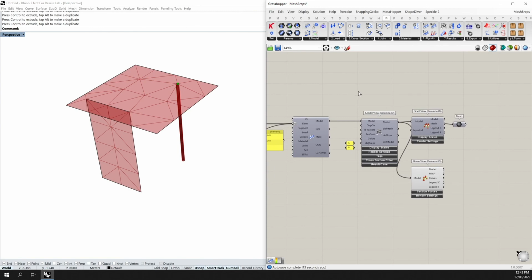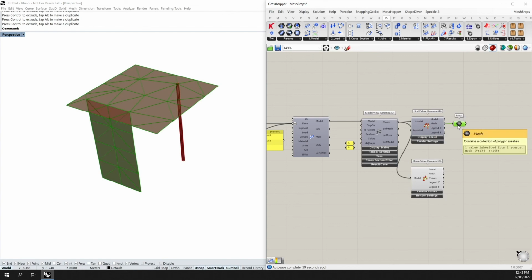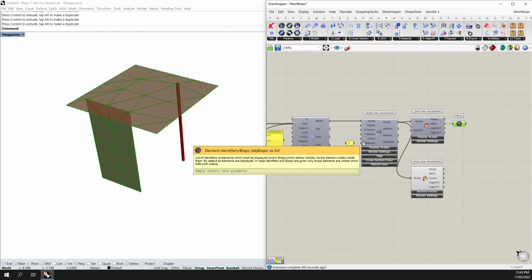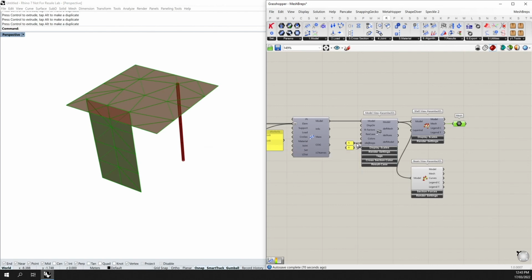Now, if we go to the model view, we can use the shell view to extract the meshes of our shell and the beam view to extract the profiles of our beam. If we look at the output of our mesh, it's going to be one single welded mesh, which is joined together. Because we defined an ID initially, we can also use the IDs to separate the different meshes if we want to, for our model view and our shell view as well.